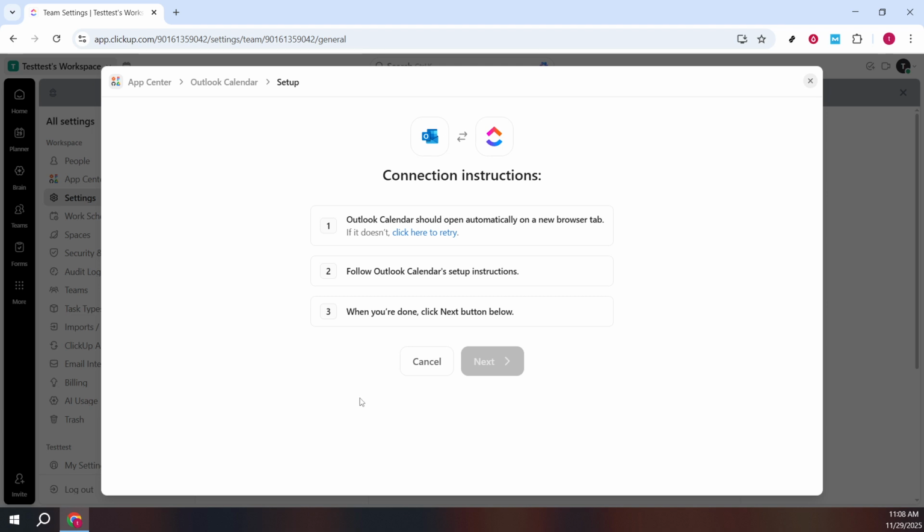You're all set. Your Outlook calendar is now integrated with ClickUp, so scheduling and task timelines stay aligned with less effort.